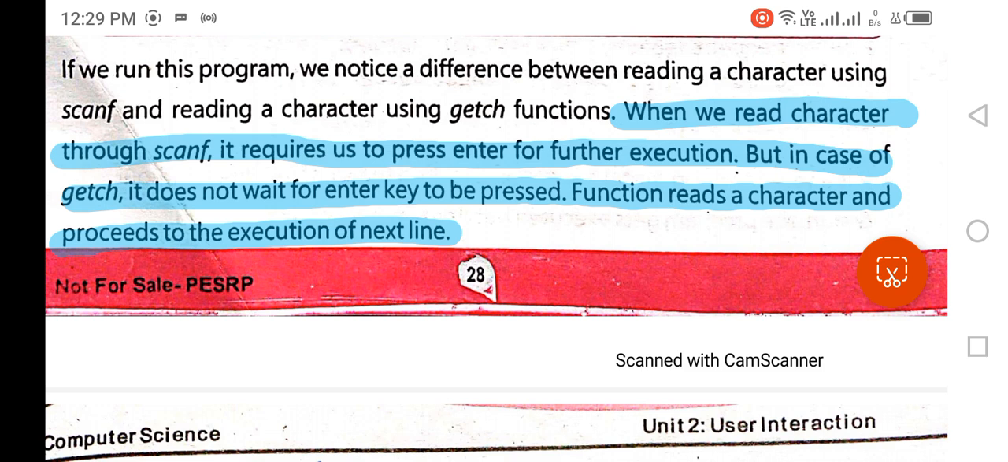When we read character through scanf, it requires us to press enter key for further execution. But in case of getch, it does not wait for enter key to be pressed. Function reads a character and proceeds to the execution of next line. So these 2.5 lines or 3 lines is the answer of the short question, that is, what is the difference between scanf function and getch function.